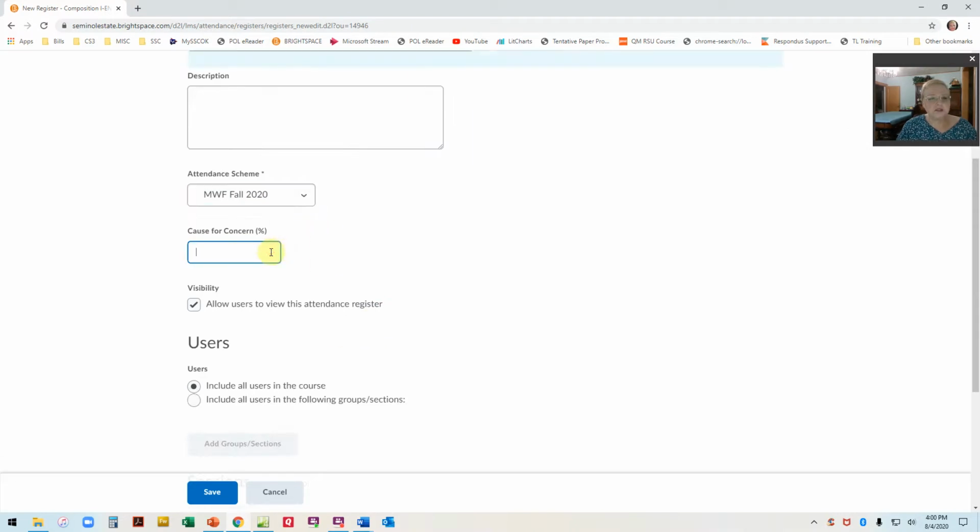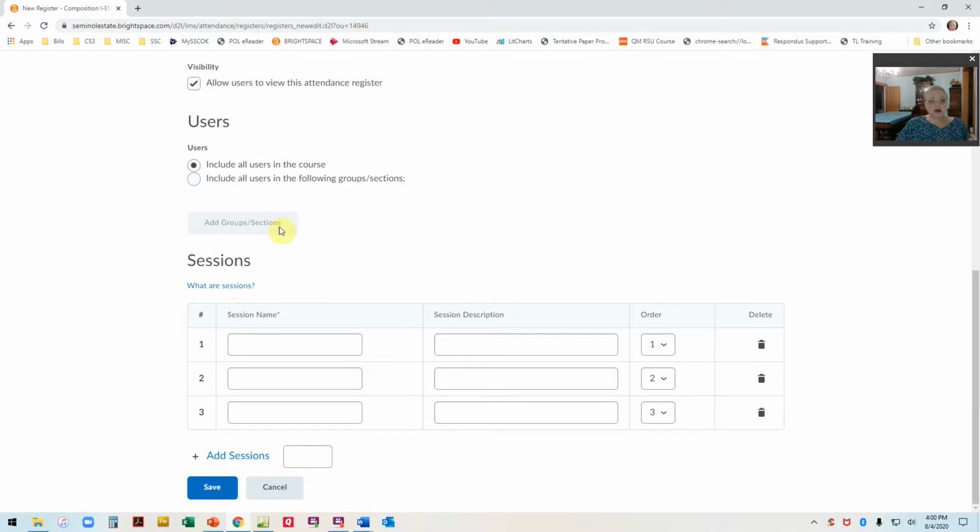My attendance scheme. Cause for concern means when somebody reaches a certain percentage of absences, that's where the system is going to start flagging those. So most of us say 10%, right? I'm going to let my users view this so they can see, right? And then I'm going to start putting in the dates, right? And I've got to save.